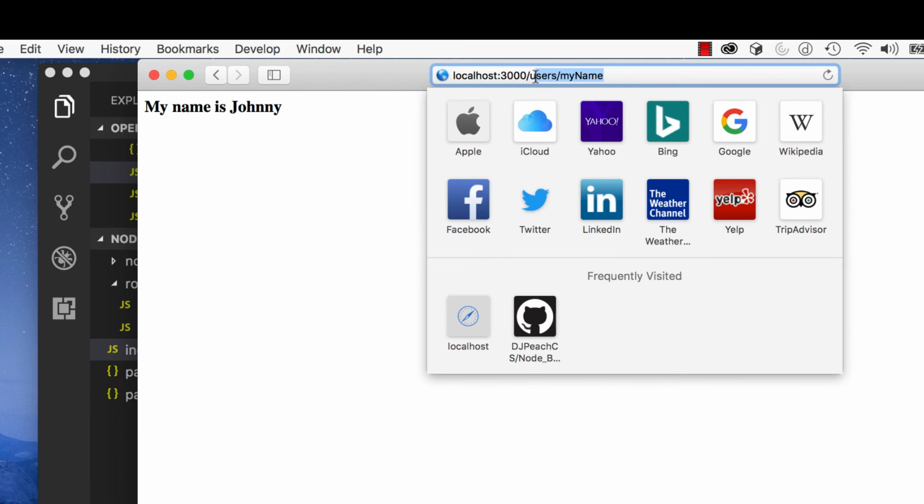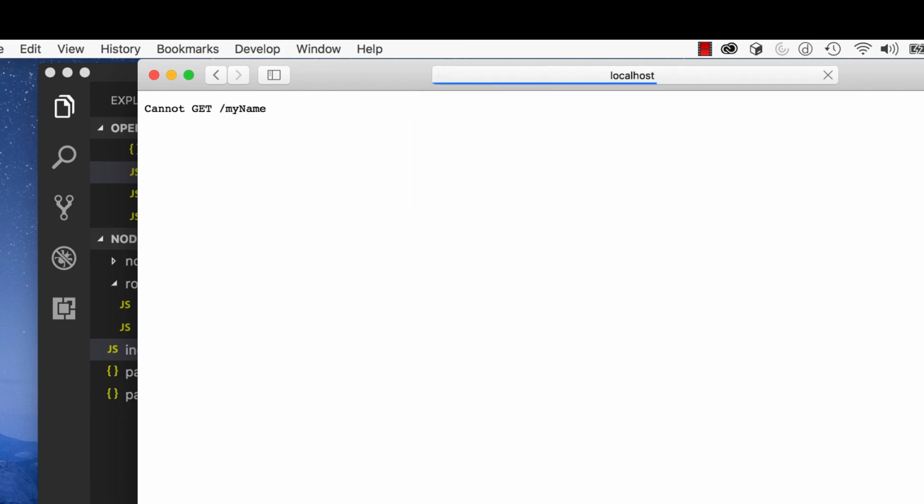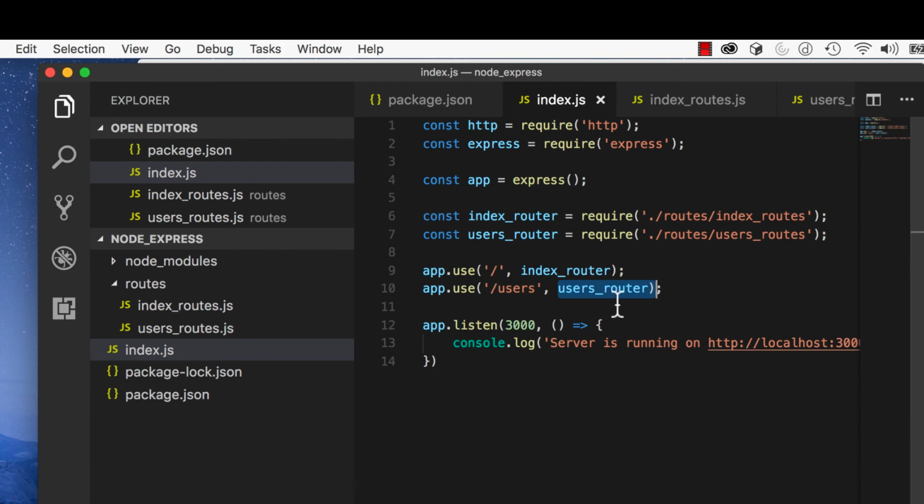But if we go to just a blank URL / my name, we'll see can't get my name. We'll see that there's no handler here that we've specified. So you'll see that it is being able to tell a difference between URLs on just a blank URL and URLs on the users URL.